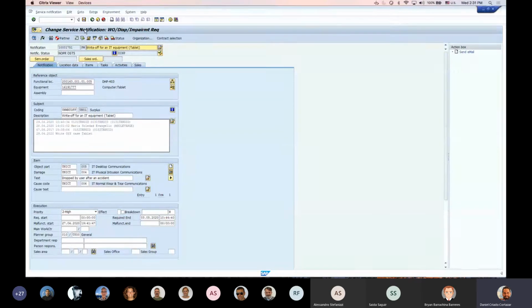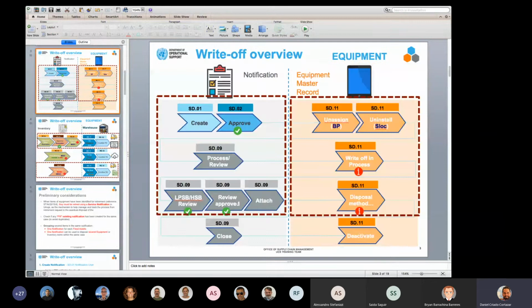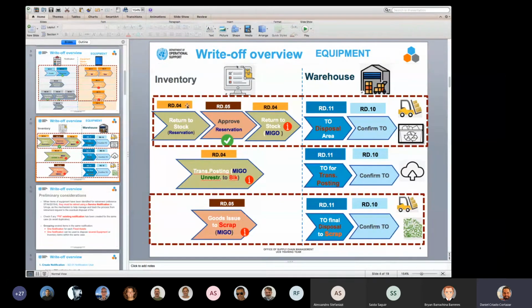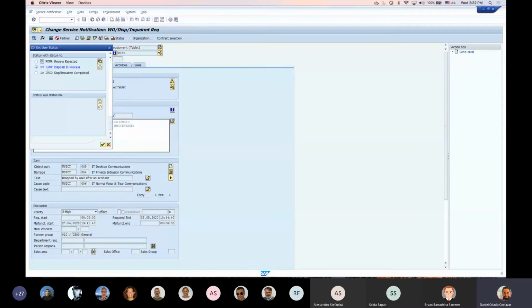So now, getting back to the notification as SD09, the disposal planner. As I said, this person is going to be in close contact with the SD11, the inventory senior user, and the inventory user, and of course the warehouse people. So they keep track of what's going on with the equipment. It's part of his or her terms of reference, being a disposal planner, making sure that all this process is duly done and it's following all the policy guidelines and the transactions in the system. So that's why he or she is going to put the disposal in process.